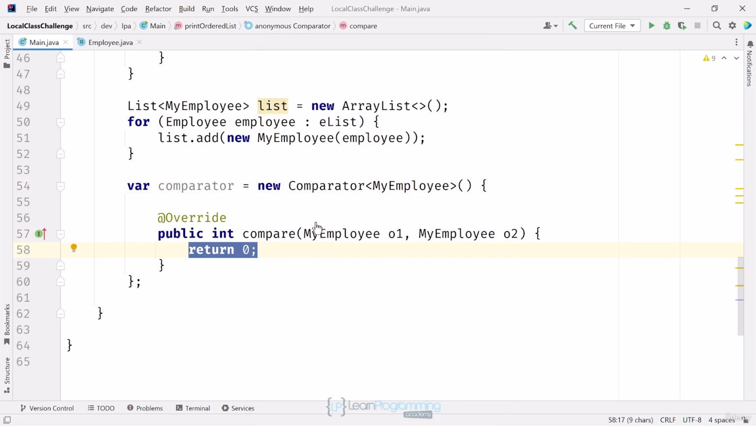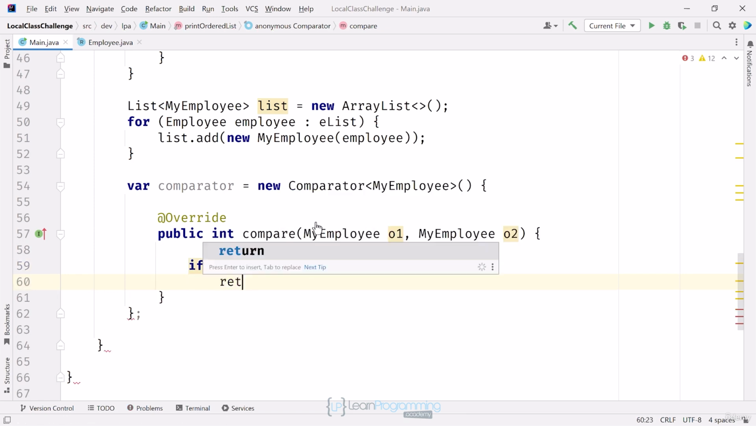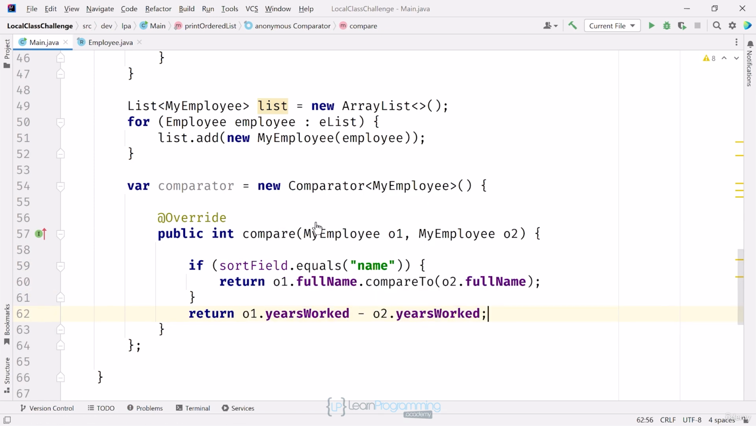What's fun about a class generated in a method is that we can use method arguments or local variables to determine the behavior that will happen in the anonymous class. I'm going to use my sortField method argument to determine how to compare the employees. Because sort field never changes values, it's effectively final, and I can use it in my anonymous class code. If sort field has the value name, the sort will use the full name field on the local class to sort by. Otherwise, it will sort by the years worked field on the local class.